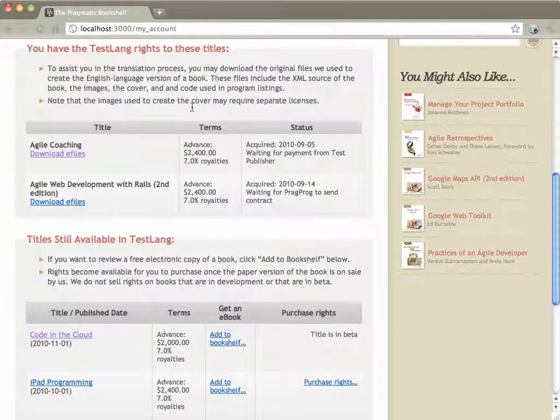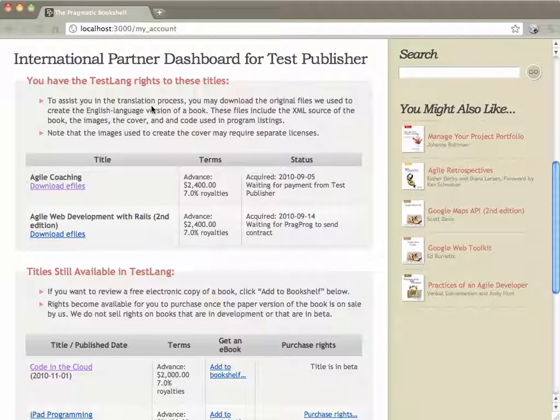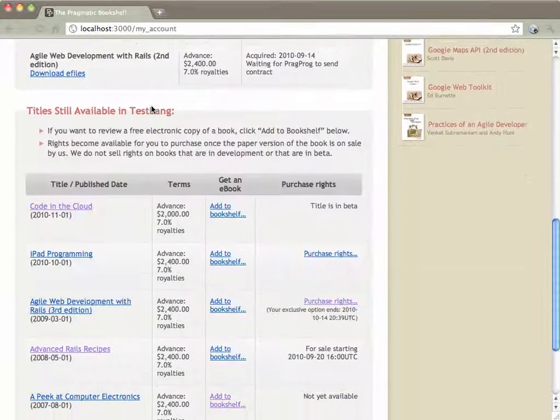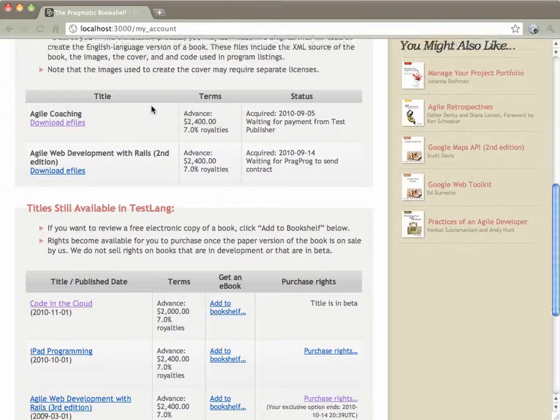On your publisher bookshelf, you can see the books that you currently have access to. These are the books that you can just download and read. You can see the books that you have bought the rights to, and then you can see the books that are still available. On this test system, we only have a few books that are in that list.